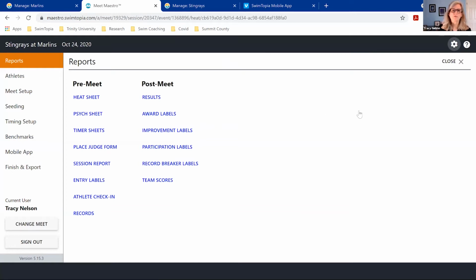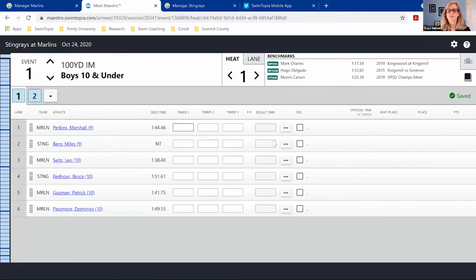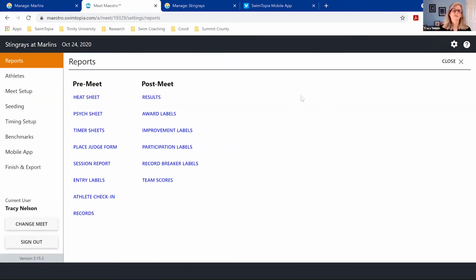So let me go back to where I was, because I did that kind of quickly. We're right now in what we call the run interface. This is where you're running your meet, or we can go into the settings interface by clicking on the gear icon. This takes us to where we can run all of our reports, but we can also adjust some of our settings. We'll go through this really quickly. On the reports, everything in the left column are typically the kind of reports that you would run before your meet. Everything in the right column, we'll come back to this later, are the kinds of reports that you might run during the meet or after the meet is complete.